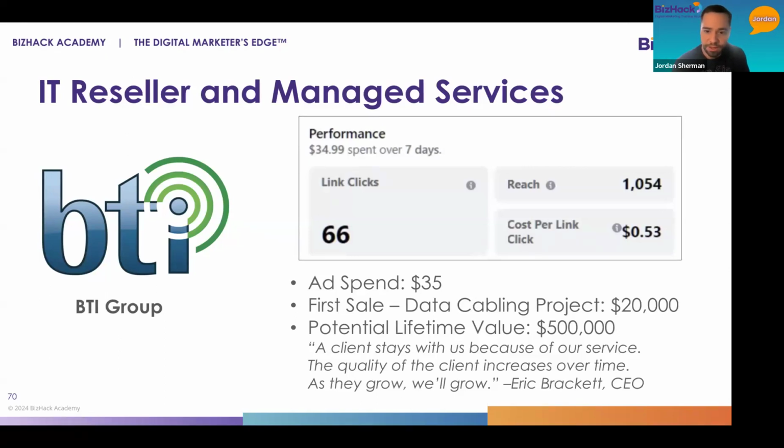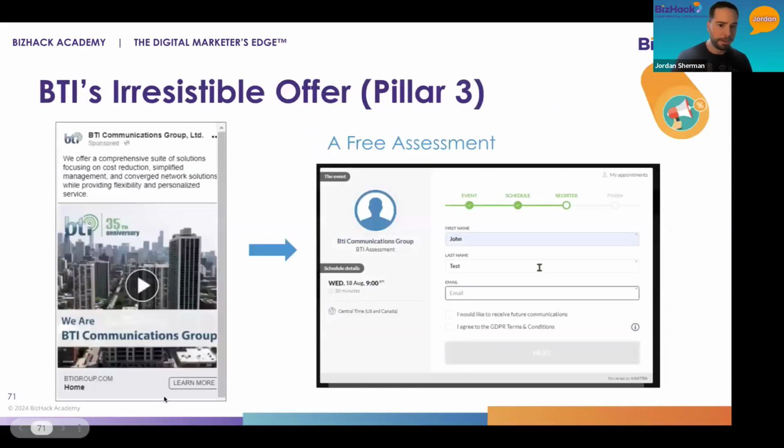Their first sale was a data cabling project worth $20,000. So it can happen with this type of test and learn ad, and depending on what you're going to be selling and how much it's worth, one ad could pay off big time. The potential lifetime value of this ad itself was worth about $500,000 for the leads that they got from it. Their irresistible offer, you can see it here.